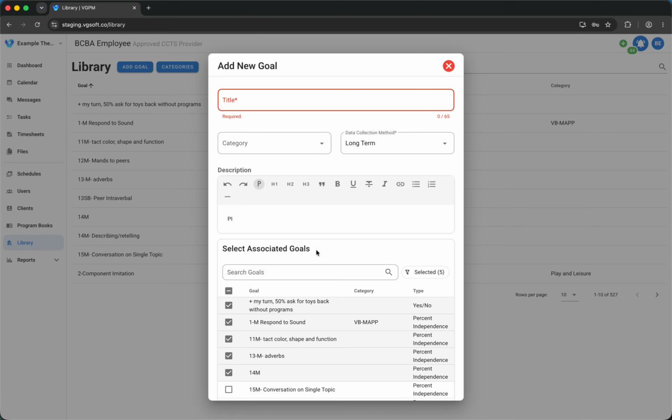One platform note, a target can only be used once. So if you need "no" in more than one goal, name it for its function, like tact, "no," or receptive ID, "no."